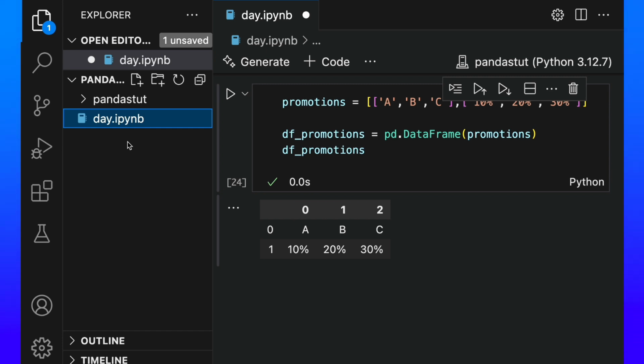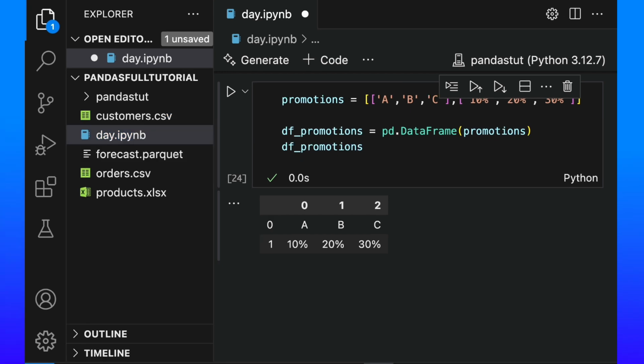Now I have placed a link to this data below the video. So if you want to access the same data file and work along, you can do that as well. In that case, you would have to download it and place it in the same folder over here. And if your data is in some other folder, you'll have to specify the path when you load the data from that particular file into a data frame. So let me go ahead and do that. All right, you can see that I have pasted my data files into the same folder. So I have customers.csv over here, forecast.parquet over here, orders.csv over here, and products.xlsx over here.